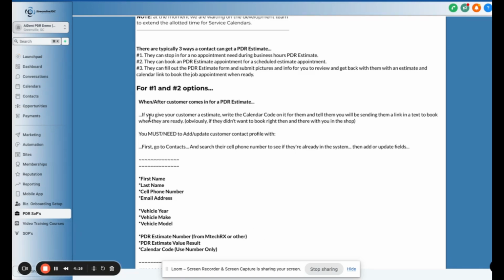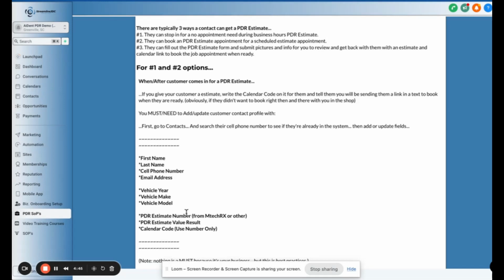So when you're done giving that estimate, you want to make sure that you go into their contact profile or create them a contact within your system. And at minimum, you want to make sure that you have the first name, the last name, the cell phone number, and the email address, and the year, make, and model of the vehicle. And then if you want, it's not needed, but if you want, you can put the estimate number from Mobile Tech RX in that field. I'll show you where that is in a minute.